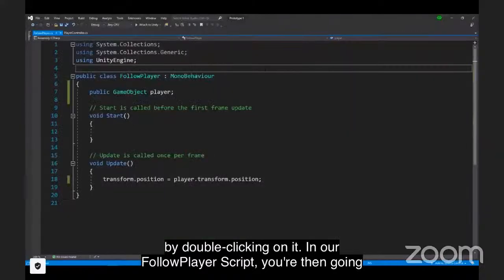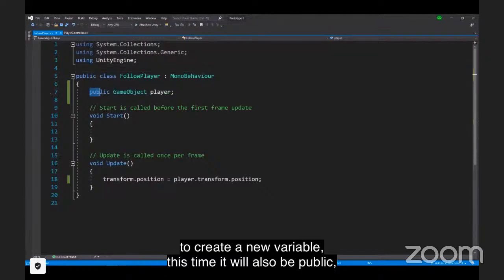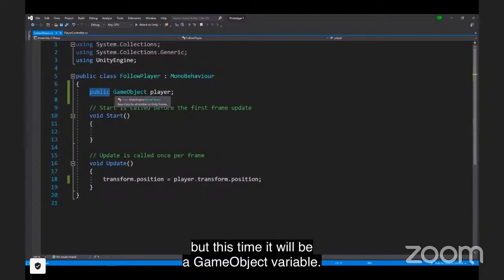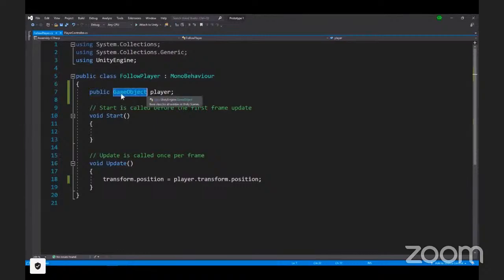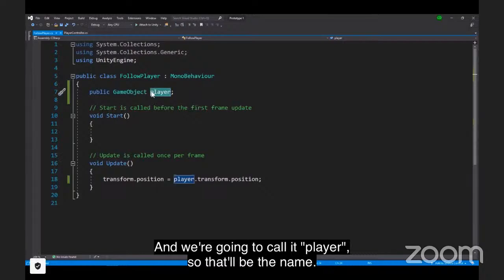In our follow player script, you're then going to create a new variable. This time it will also be public, but this time it'll be a game object variable. So that will be the type of variable that we're creating, and we're going to call it player. So that'll be the name.